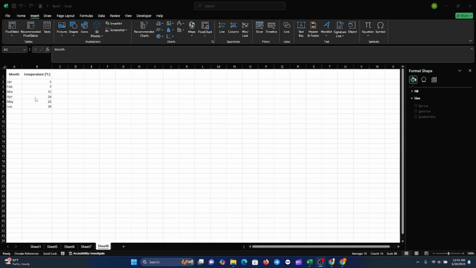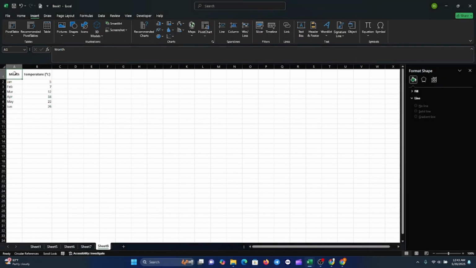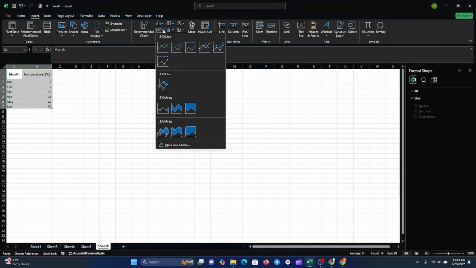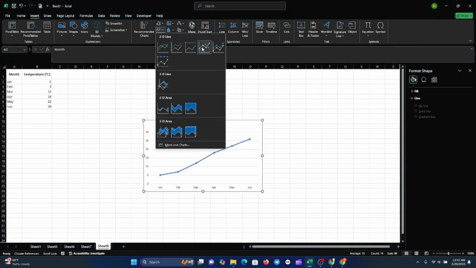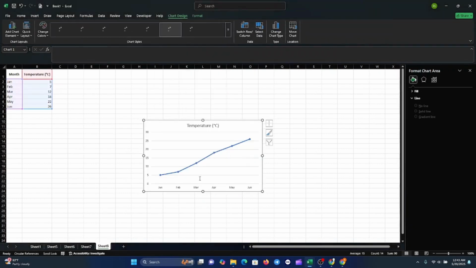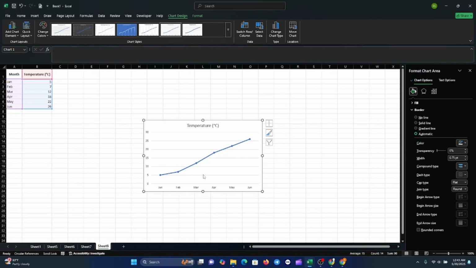So first of all, once you have your data, you'll go and highlight the whole data that you have like this, then go to the Insert tab, then go to the section that says Insert Line or Area Chart, then click on it. Then we will pick a line with markers, click on it like that, then boom, your line graph appears.